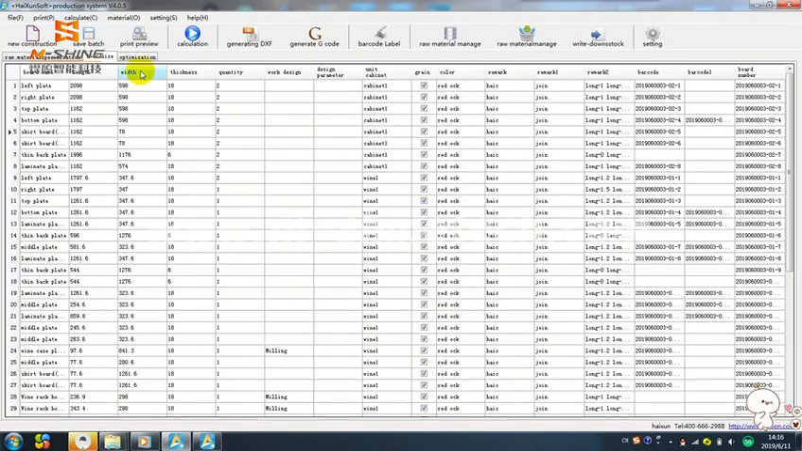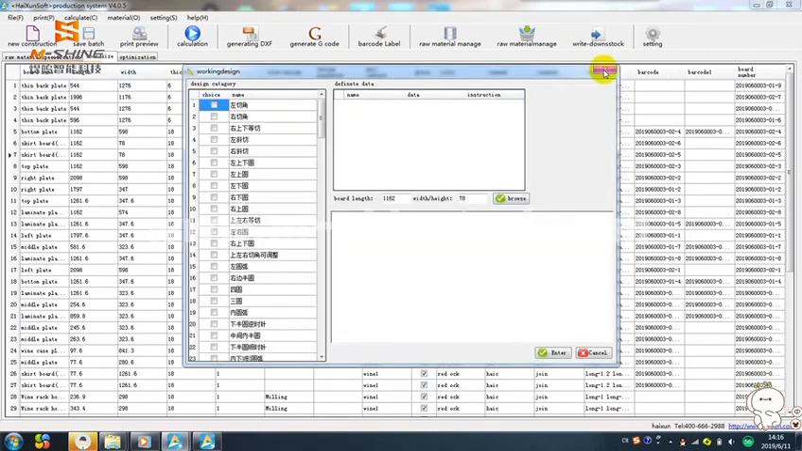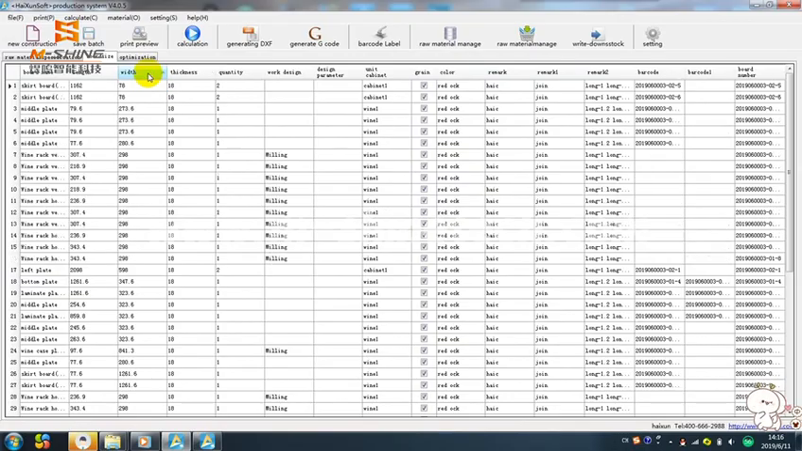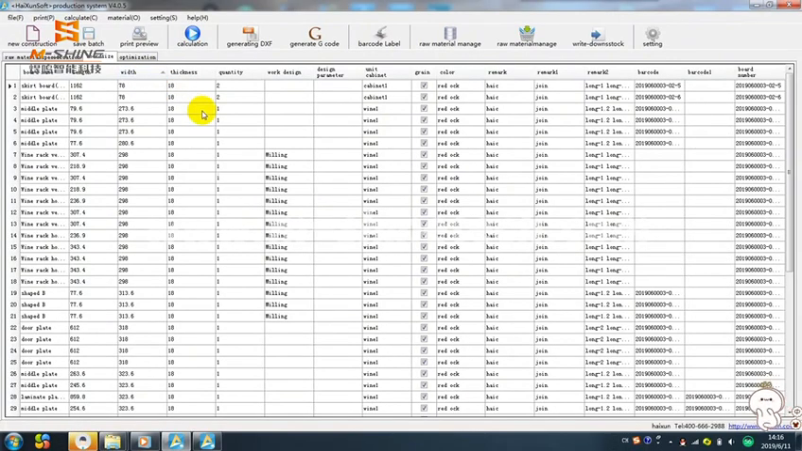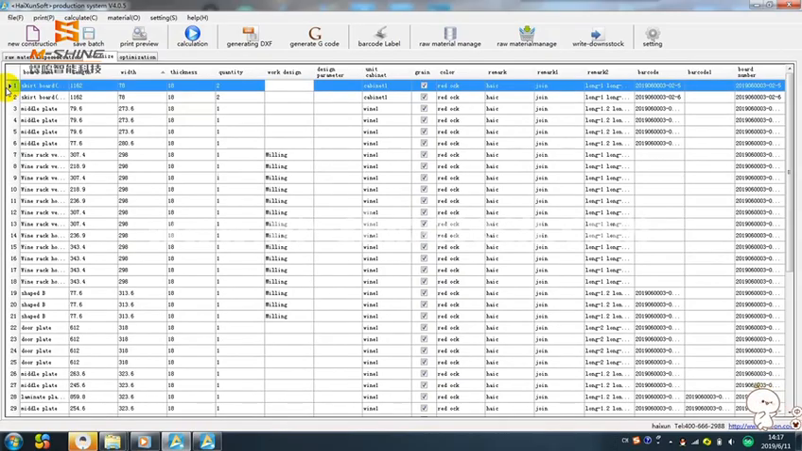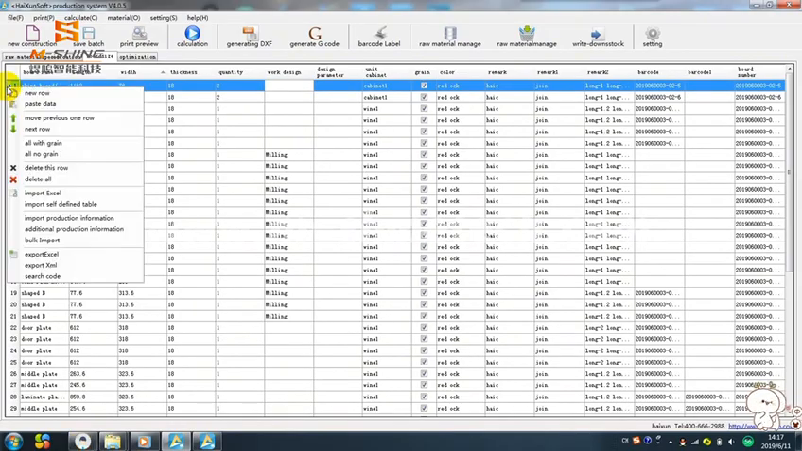Click the column name. It can be ascending or descending. Descending. If some boards don't want to be typeset, you can select this row by clicking on the original. Right-click, delete this row.